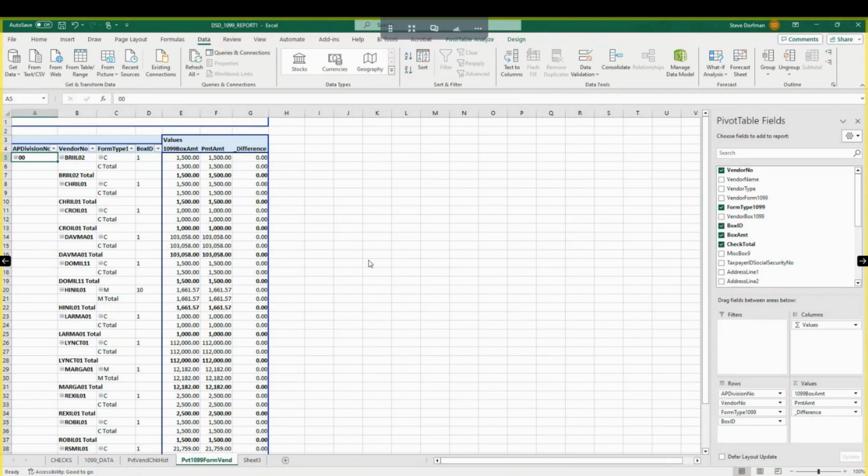Okay, so pause this for a second. Actually, I'm not sure how to pause it. Okay, so that is an example of the 1099 report itself.